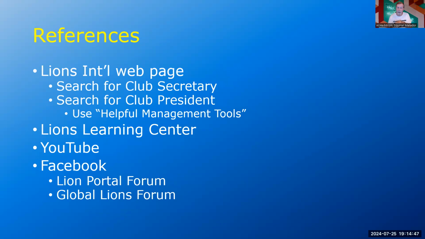Another one, the Global Lions Forum. In the Global Lions Forum, these are generic, general Lions topics of a wide variety. In both of these forums, both of them do not allow such stuff as District Governor Leslie celebrated his 50th birthday.